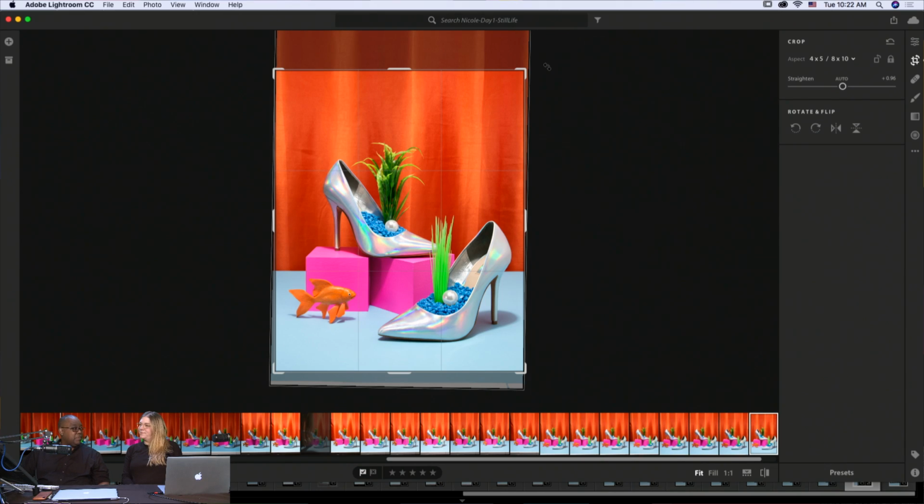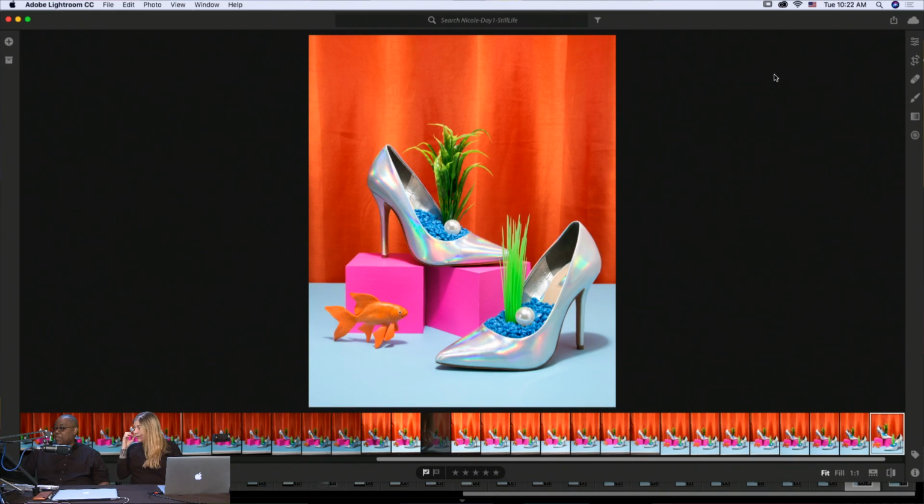I love it. That pleases me. That's my job. Yay! We're doing our jobs. All right. Okay, so then you can click the crop again to get out of it. And of course, that is all non-destructive. So if you want to go back and recrop, you can. Heck yeah. Already looks nice.